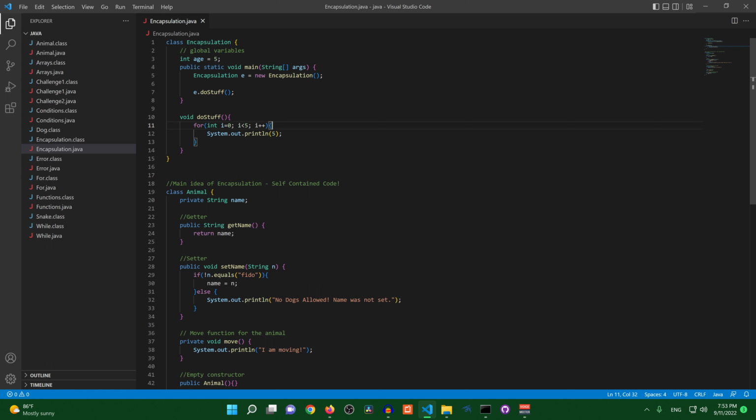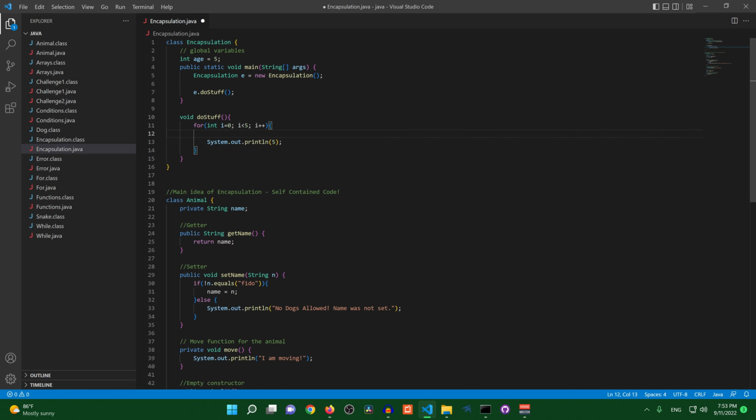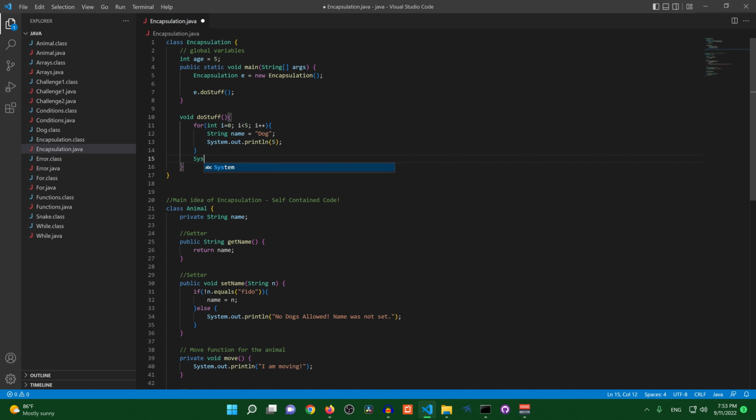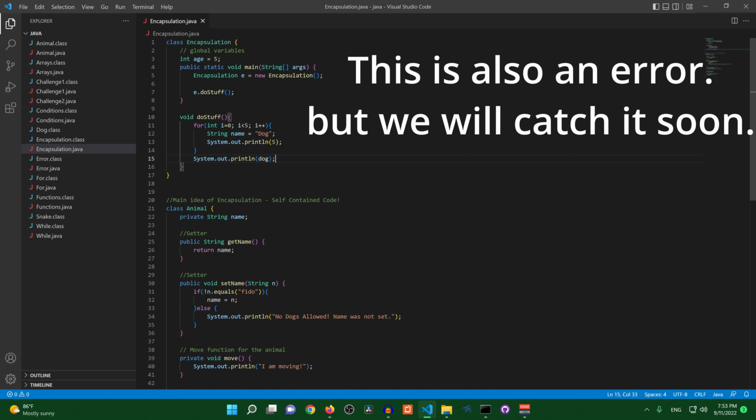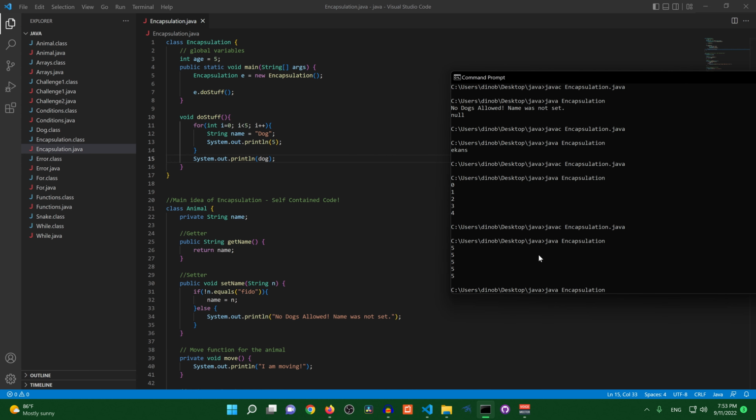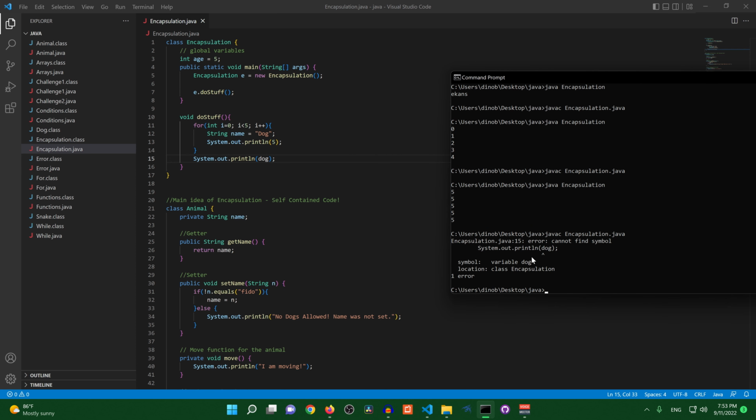So what would happen if I were to create a variable here called string name equals dog? And then outside of this for loop, I went and said system.out.println dog. What do you think is going to happen here? Is it going to go ahead and print dog? Well, let's find out. If I go ahead and run this, compile, notice I have an error and it says cannot find symbol, the variable dog.